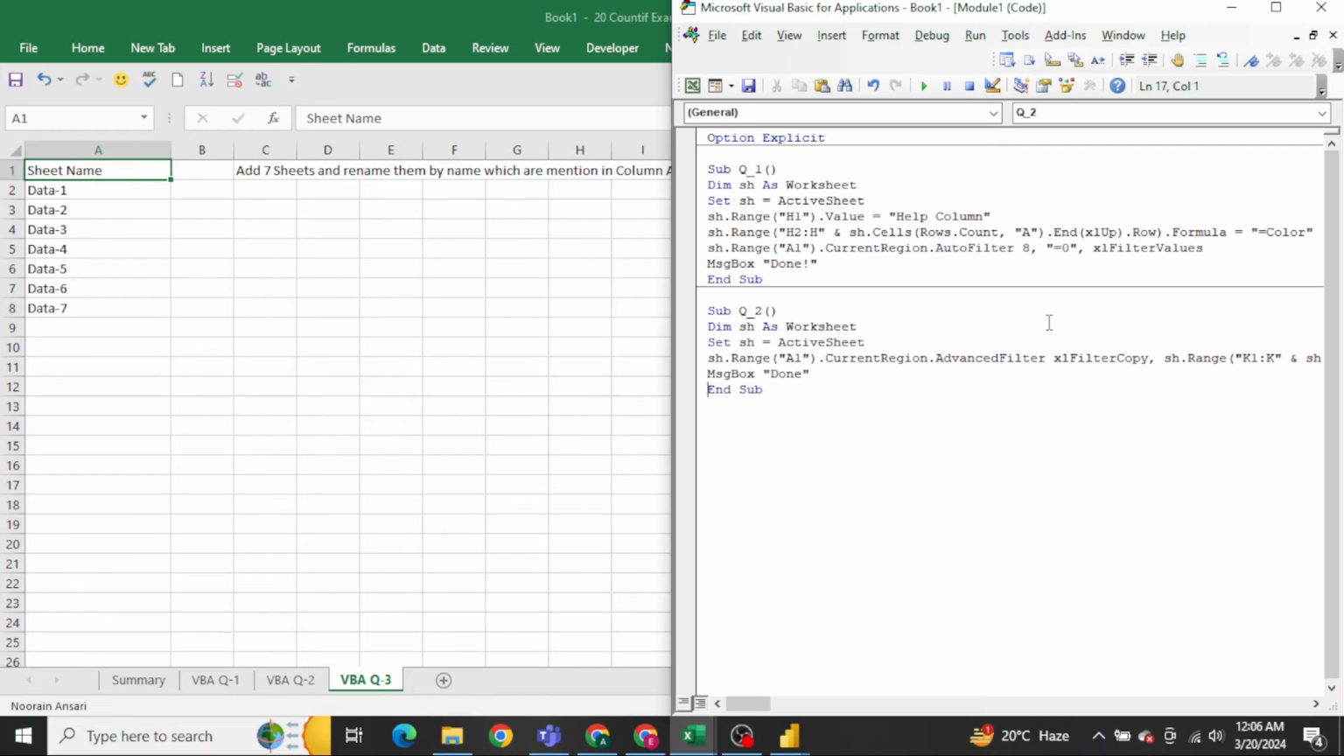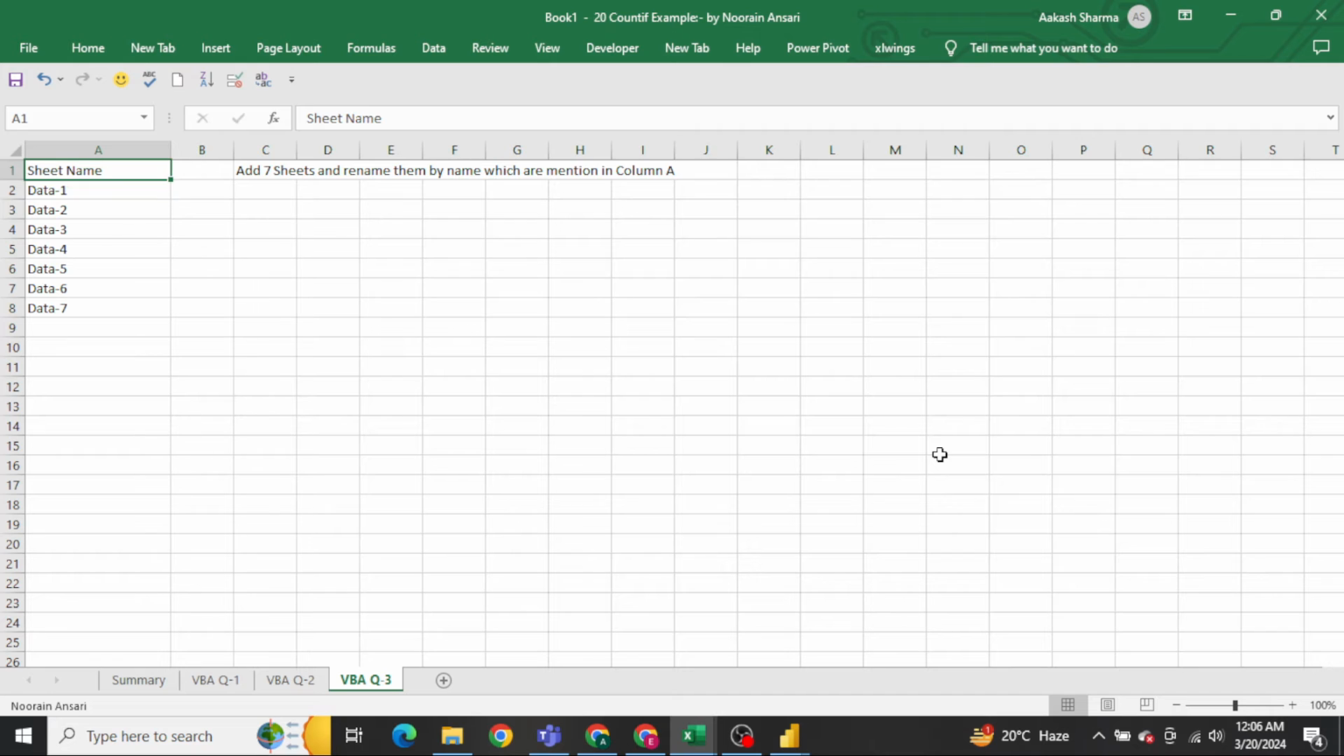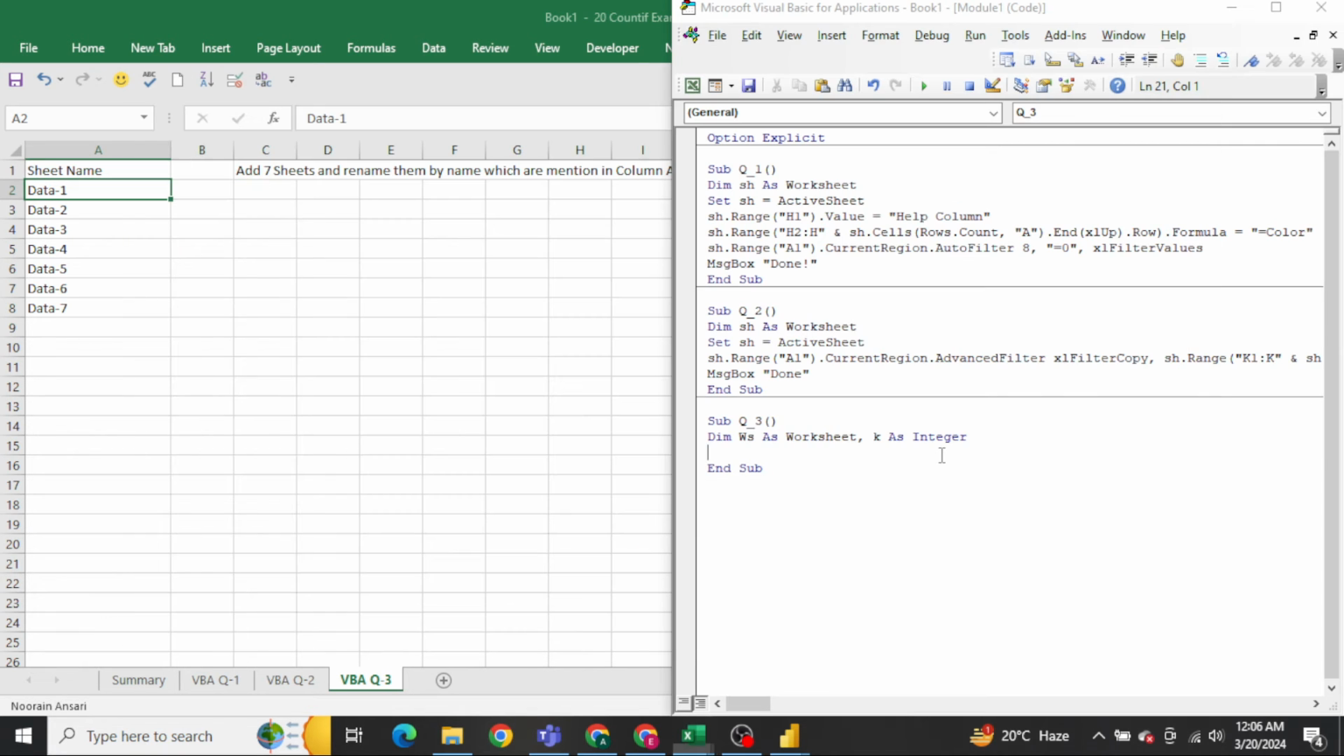So I'm going to write one small code again. Sub procedure Question3, Dim ws As Worksheet, simple, and k As Integer. My names start from column K: Data 1, Data 2, Data 3. The sheet names which I have defined here start from row number 2. So I'm writing k equal to 2 here.